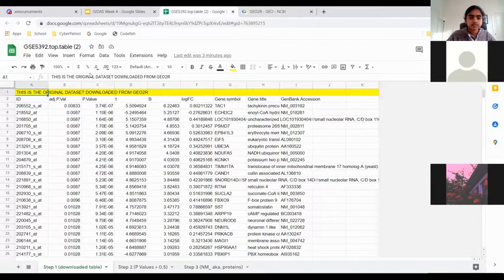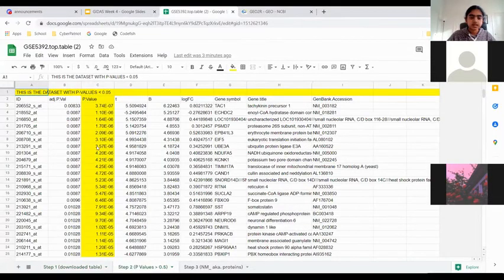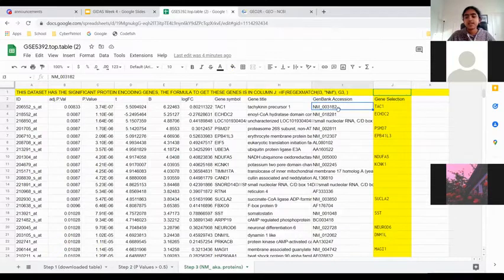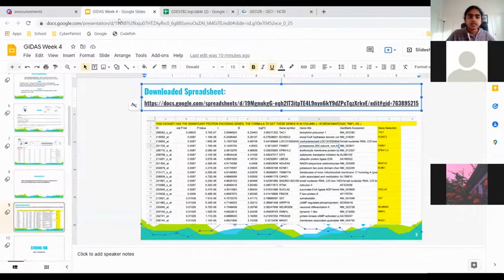And this is the original table, but then what Grace did was she looked at which p-values were less than 0.05, and she kept those. And then she also looked at which, in the GenBank accession column, had NM at the front, and she selected those genes.